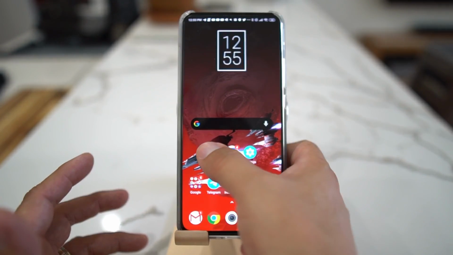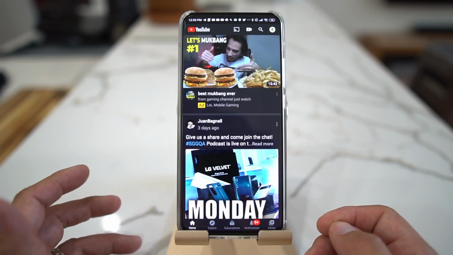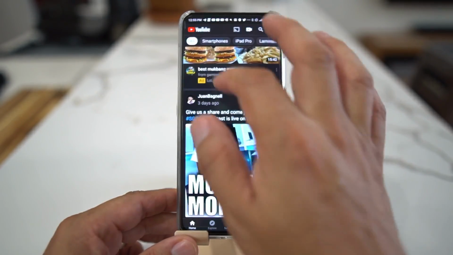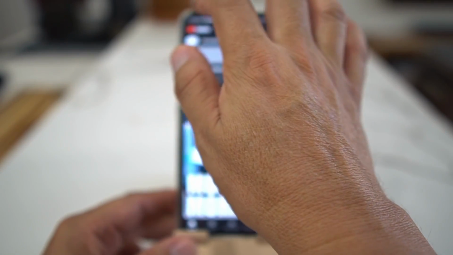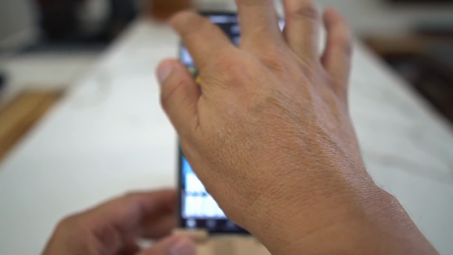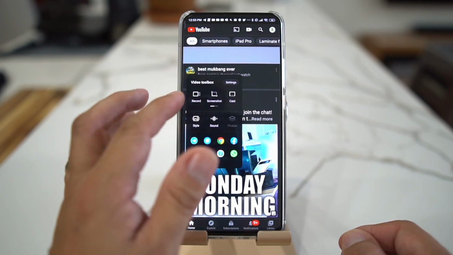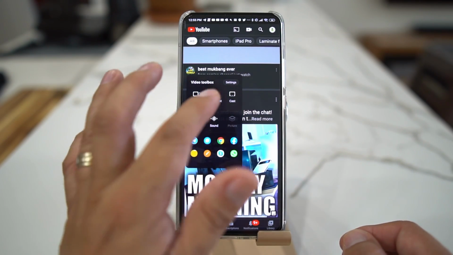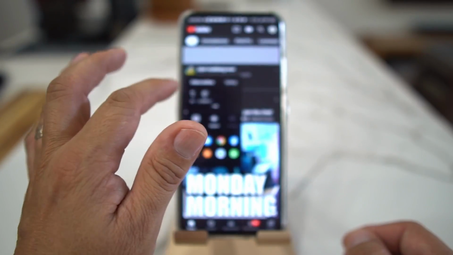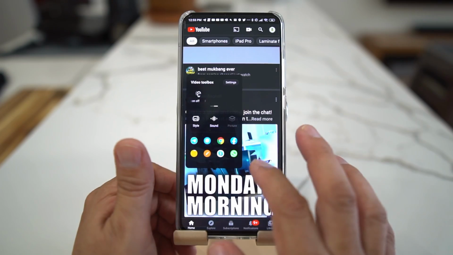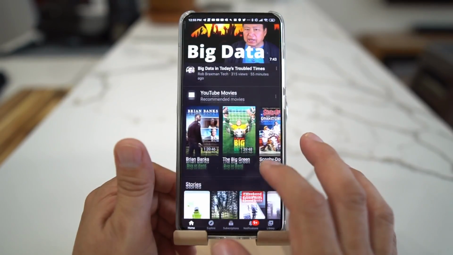So if I go to YouTube, right? And we on the tube, you see that little box that opened up? It's right at the top and you just hit it. Now you could screen record, you could screenshot, you can cast to different things. But I think the coolest thing is that you can play your YouTube videos.